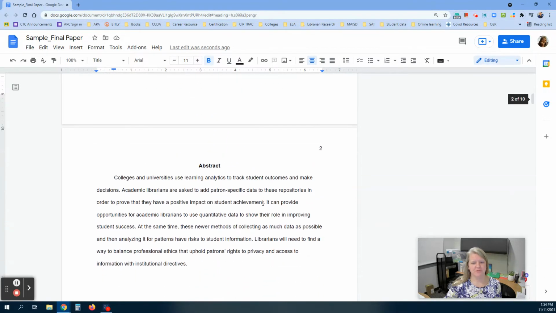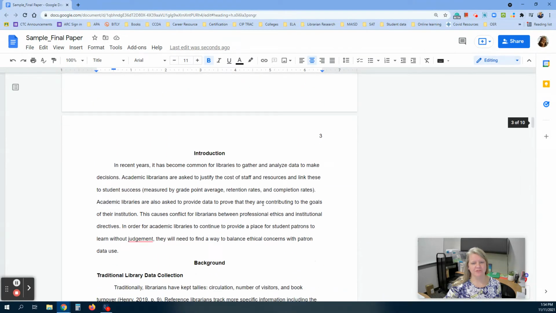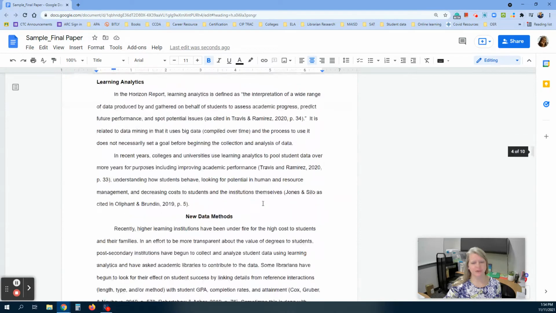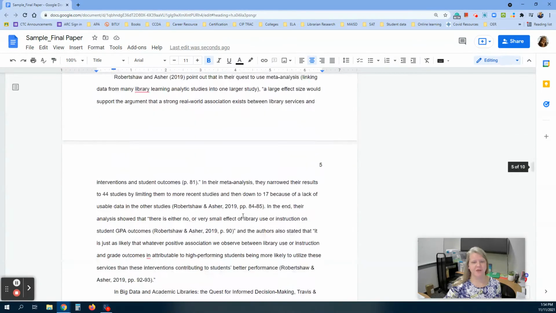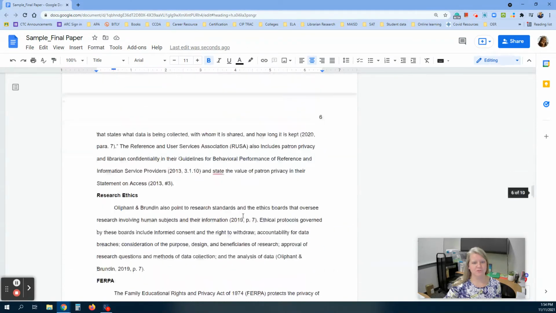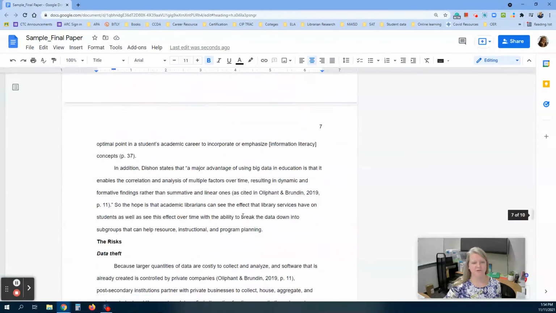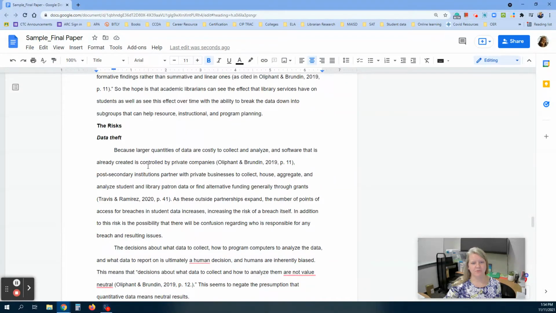Okay. As you scroll down, you can see that now my entire paper is double spaced. I have my headings in place according to APA rules, level 1 and level 2 headings, and even a level 3 heading.